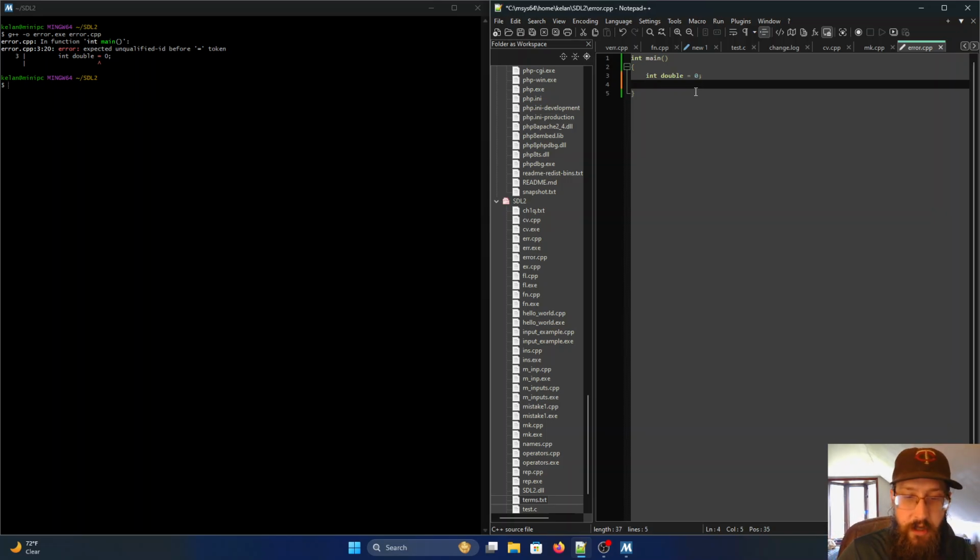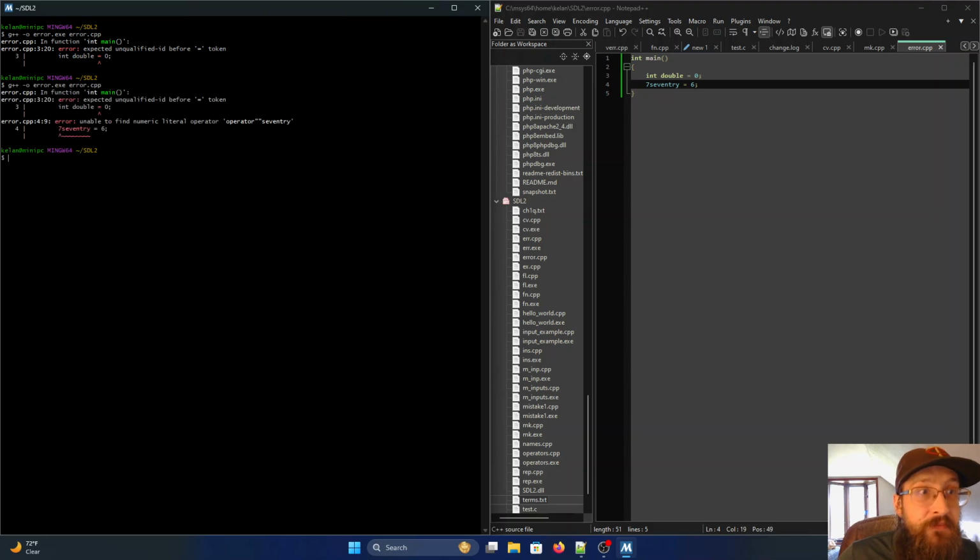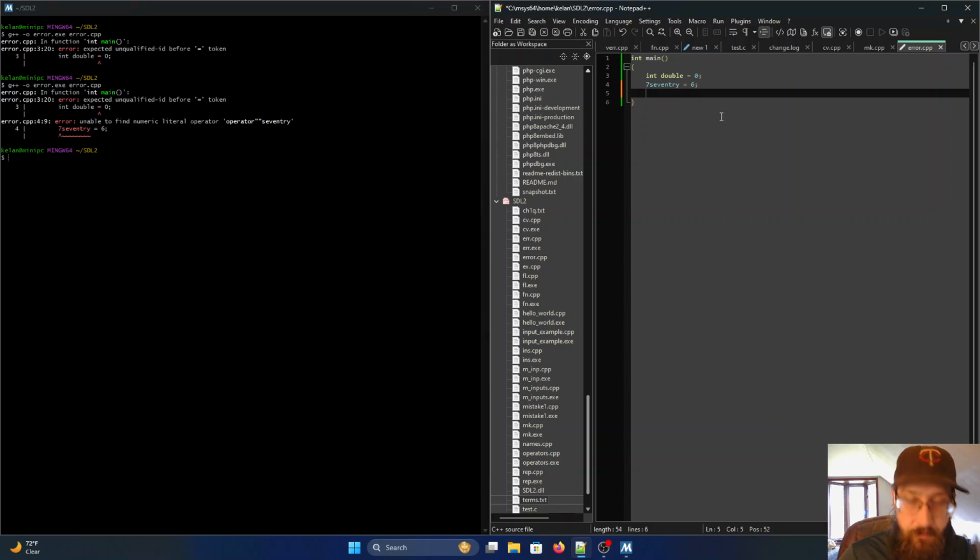Let's try another illegal variable name like 7tree equals 6. Let's try that. Unable to find numeric literal operator 7tree. So that's a compile error. Let's do another one.